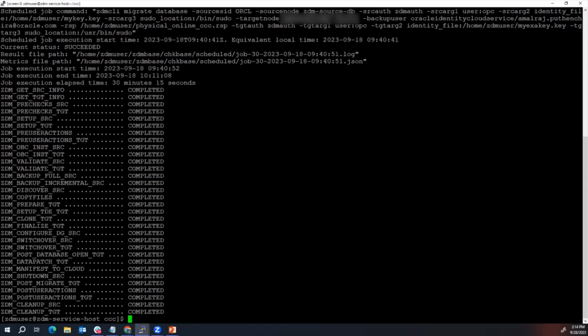Then again, it performs some validations. It takes a full backup of the source, pushes it to the bucket, and then takes an incremental backup. And then it actually configures the Data Guard. So basically, how we proceed with an actual migration is, we initiate a migration with a pause after this particular phase, which means all the steps from the beginning until here it will do, and then it will put a pause there.